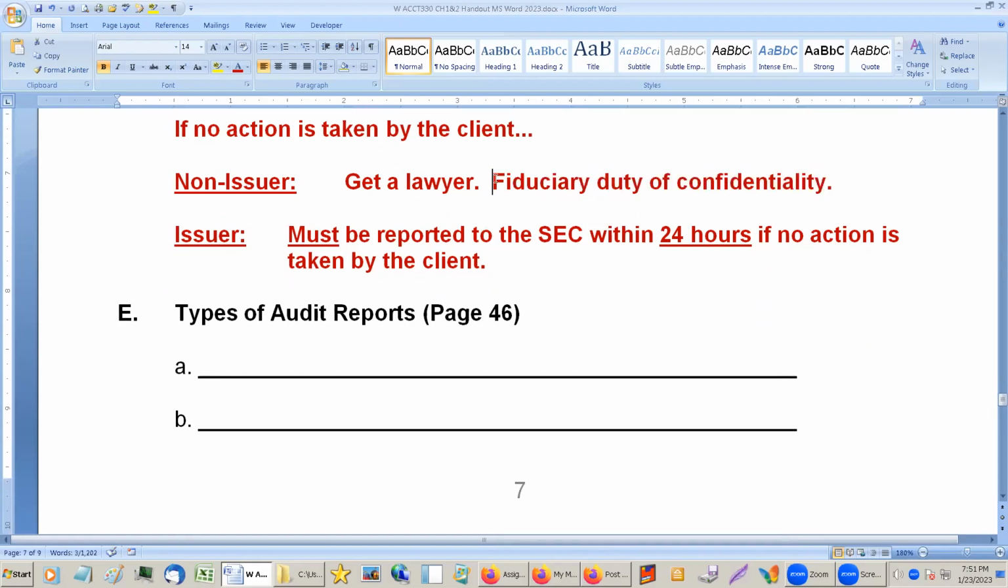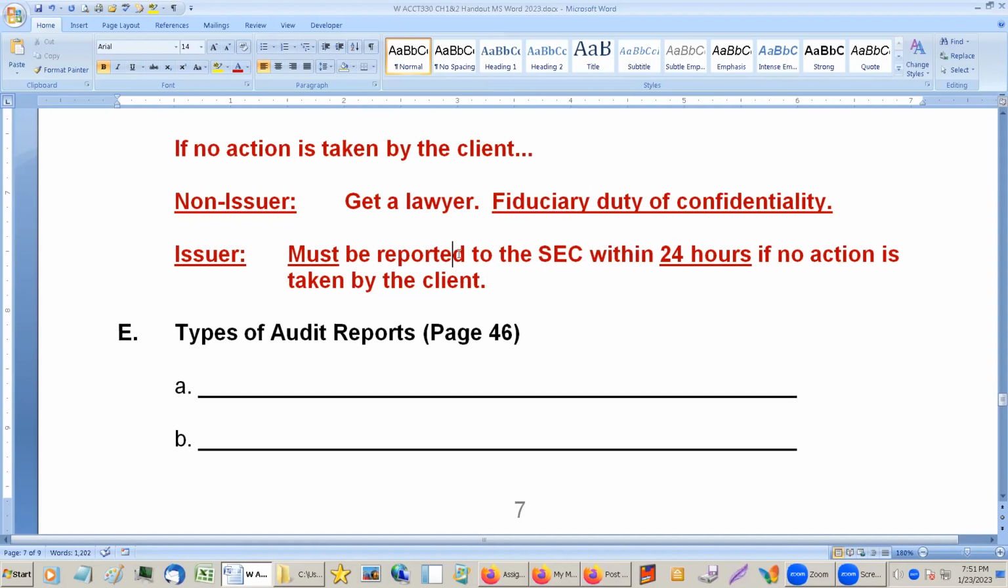And you still have that fiduciary duty to your issuer, but the SEC says this is more important and you've got to tell us about it. Now you still can't just go giving out their information to anybody, but yeah.